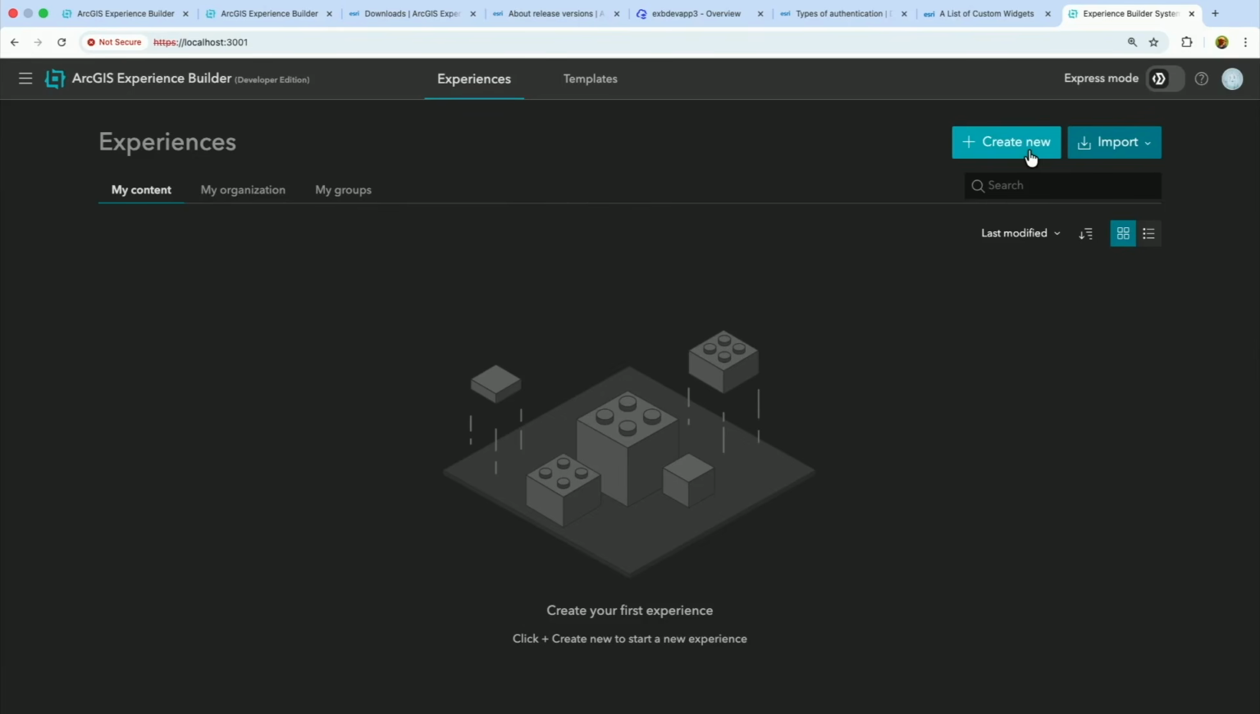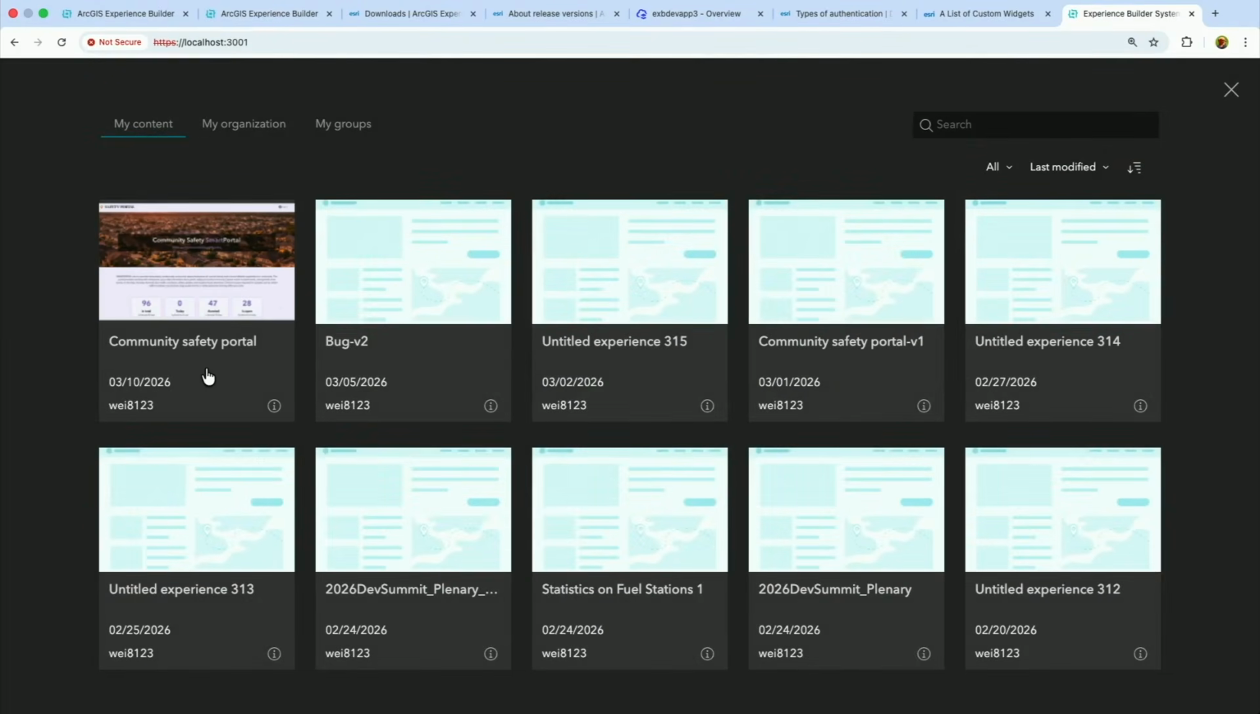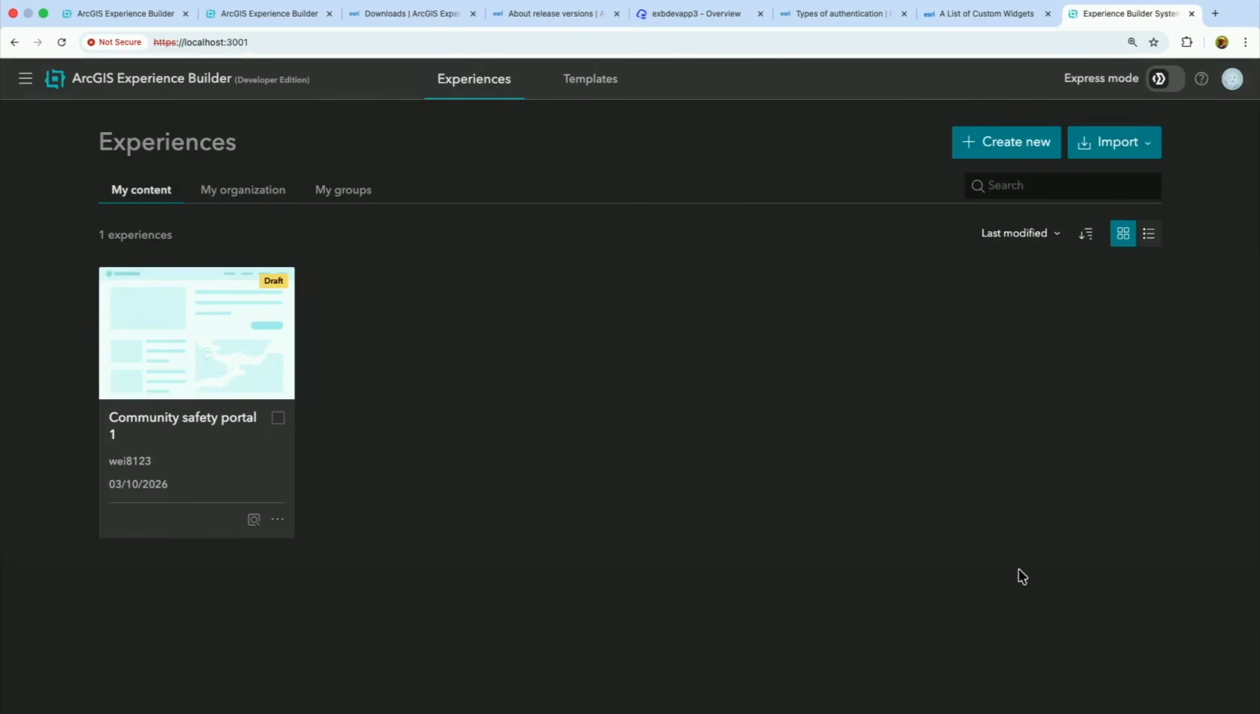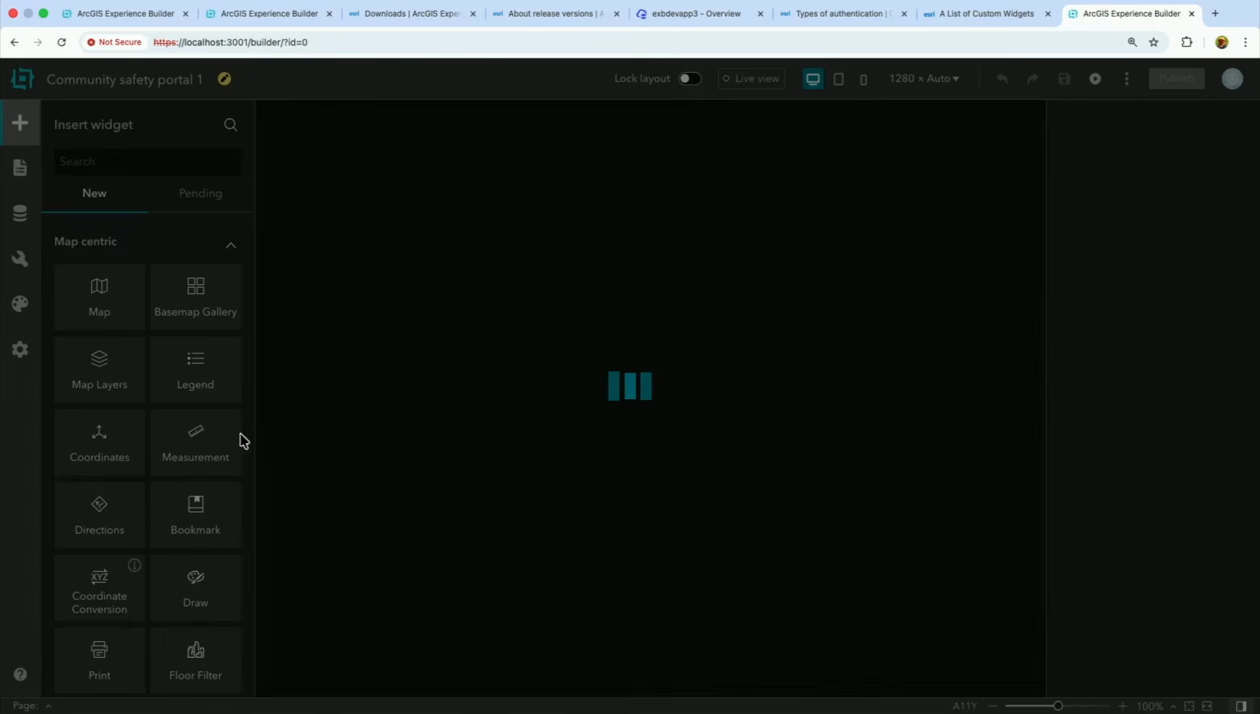Then you can create a new application as we always do. It also has the built-in functions, but you can also import existing applications from your ArcGIS Online or Enterprise organization, or from a zip file shared by other colleagues. Then I will just import the community safety portal we just finished on my online organization. Then we'll just select and click done. So it just imported to my local. Then I will go ahead and edit it.